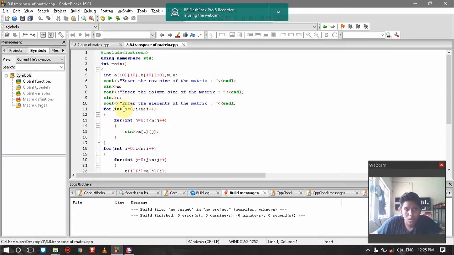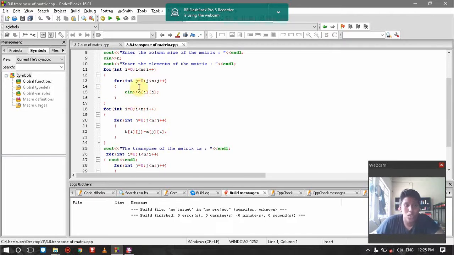Okay, now I'm going to enter the elements of the matrix. So for the input process I'm using two nested for loops here. One nested for loop is to input the elements of matrix A, and in the second nested for loop I'm using the transpose method. As you see closer, this is B of i and j is equal to A of j and i.